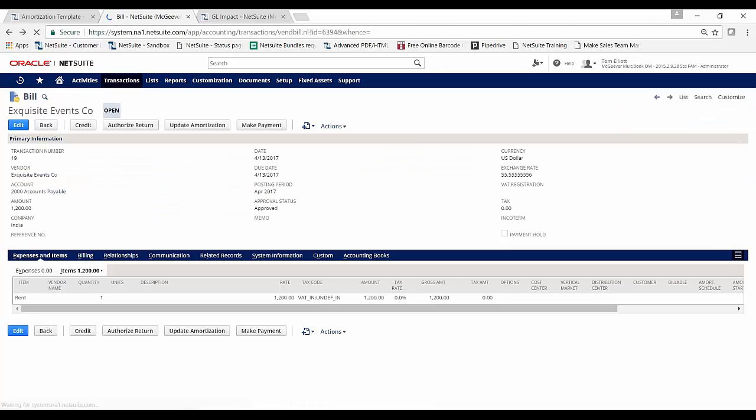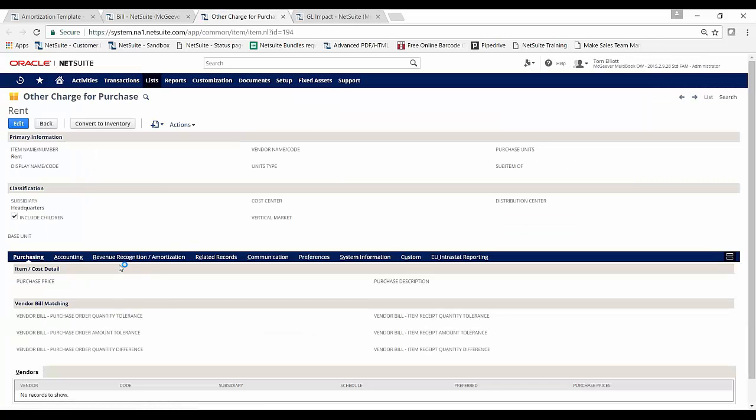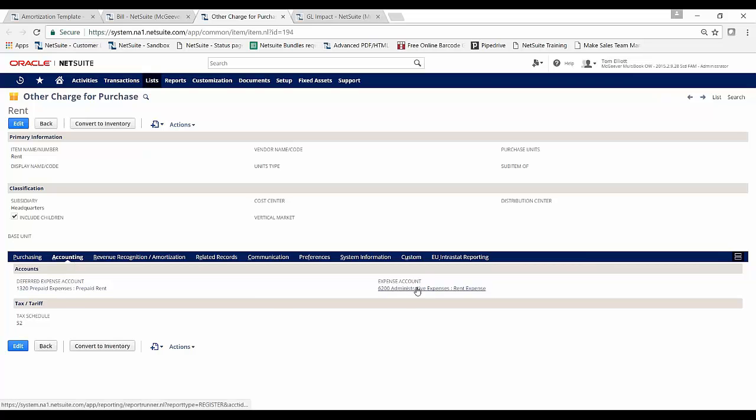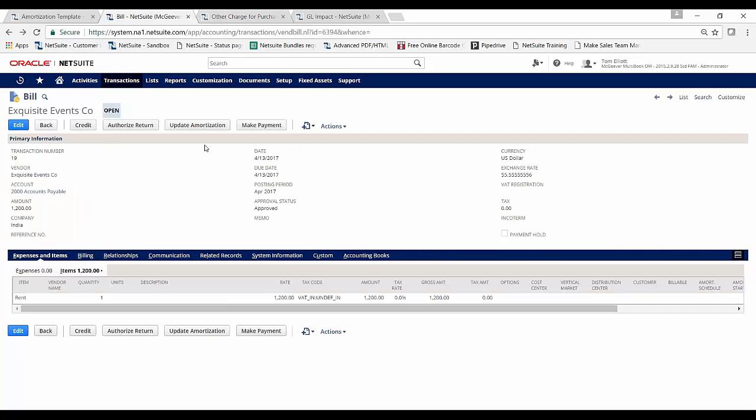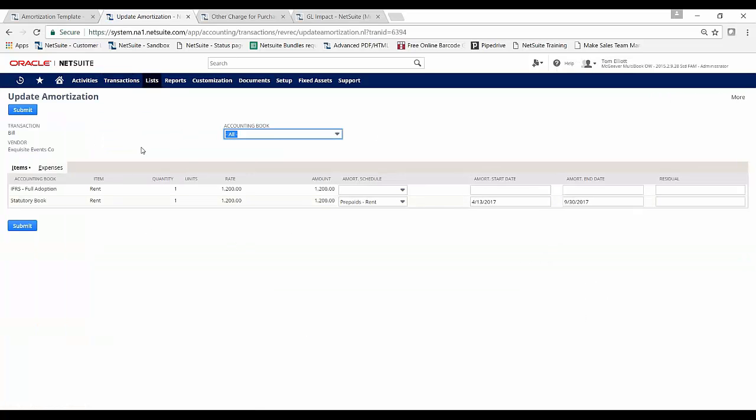If I go back to my item, and then, sorry, back to my transaction, if I go to the item, I can show under my accounting I can see I've got my expense account and I've got my deferred expense account. On the transaction itself, I've got an option to update amortization. If I click on that, it'll basically give me an option of what to do. So you can see my 2 different books.